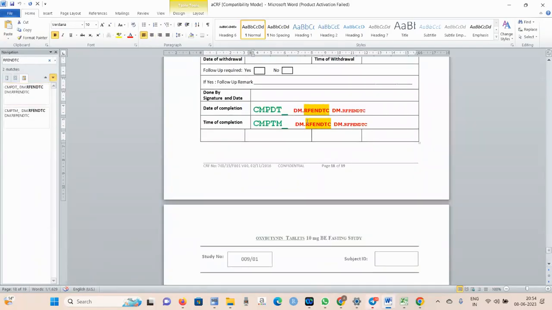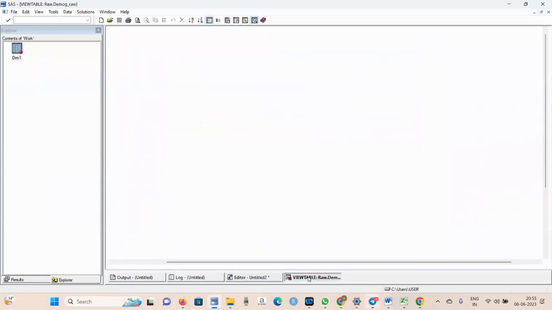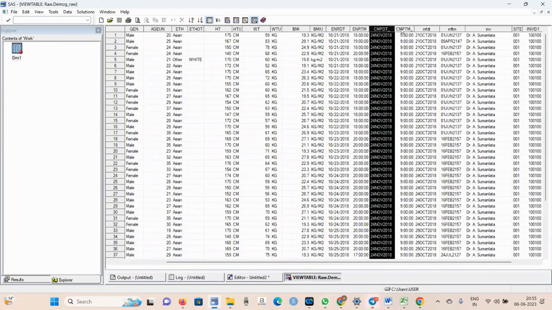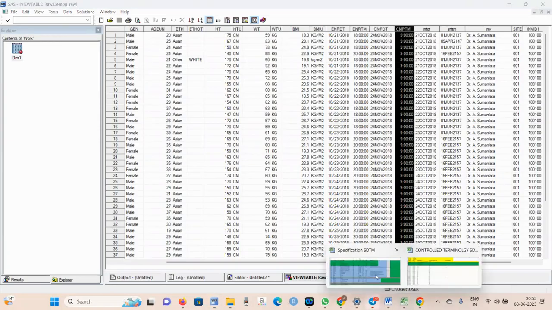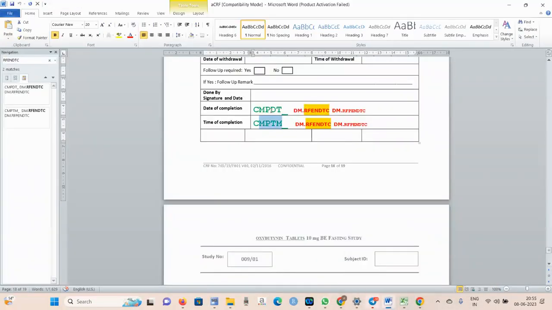So here, the RFENDTC was derived from the CMPT DT and CMPT TM. Okay, so we go with that one. These two variables, because the person writing the specification didn't mention at that time that there is no end date. But as per the CRF, we can assign these two dates.